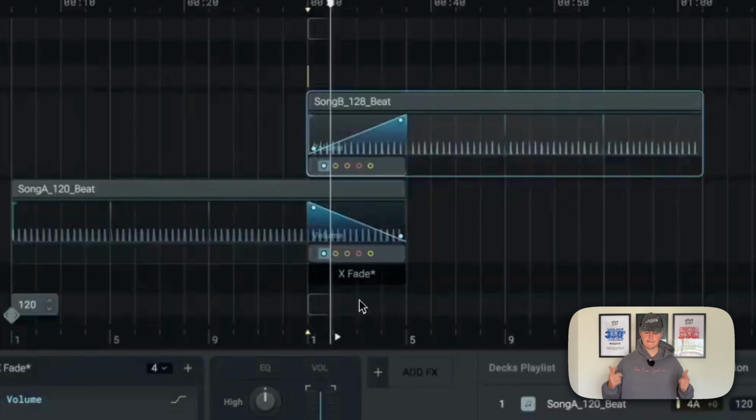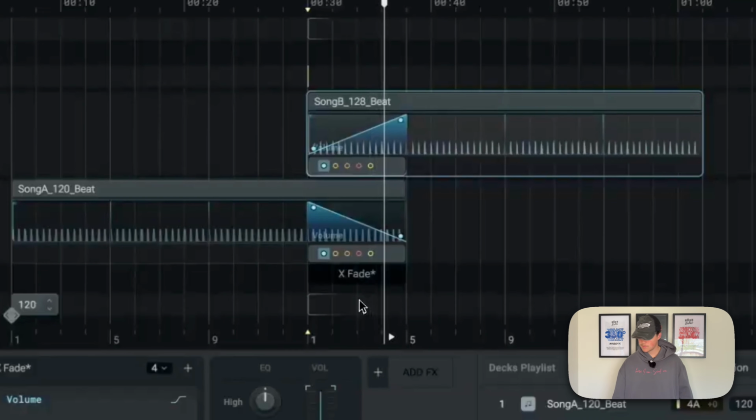Nice and simple. All we have to do now is overlap it, and DropLab's going to sync it for us, and let's see how that sounds. And it's already done a transition. So simple. Now these are all the basics you need to know to actually mix songs together.